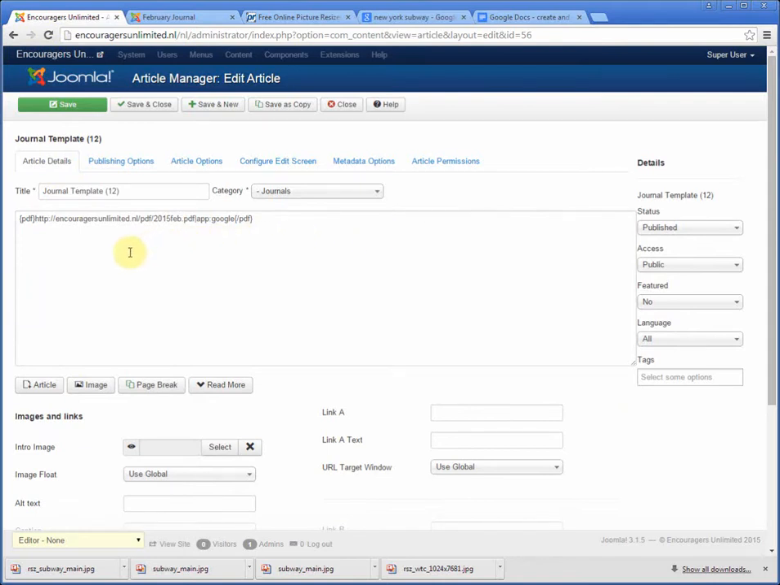So the next thing we need to do is rename the file. Let's call it FireQuire Demo. I'll call it FC Demo. Leave the category in the journals. The last thing we need to do is change the file name.